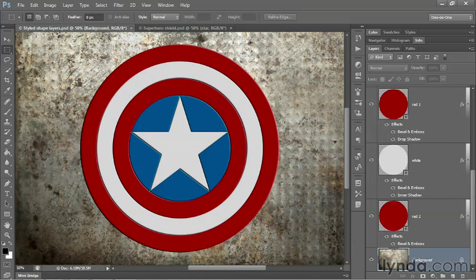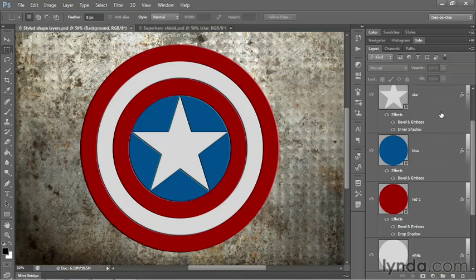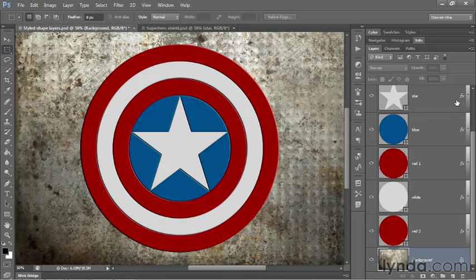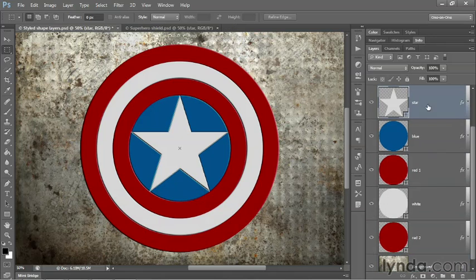I'll switch over to my image in progress, and you can see here that I've got all these shape layers with these layer effects applied. And I want to tidy things up a little bit. In Photoshop CS6, I can press the Alt key or the Option key on a Mac and click on this up arrow icon next to the FX symbol, and that'll go ahead and collapse the layer effects for all of my shape layers. Then I'll click on the star layer and shift-click on Red 2 in order to select that entire range of shape layers.